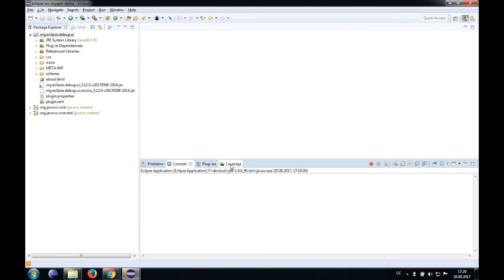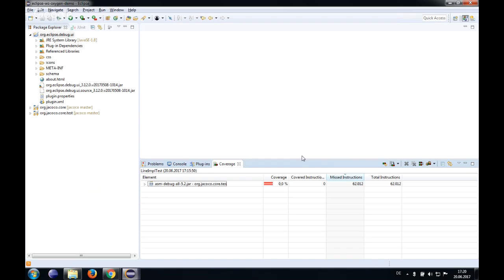If you go back to the coverage view, I can show you this. We have this little symbol here, which lists all running applications currently, and we see the Eclipse application running, to retrieve data from the running application. Let's go back here.